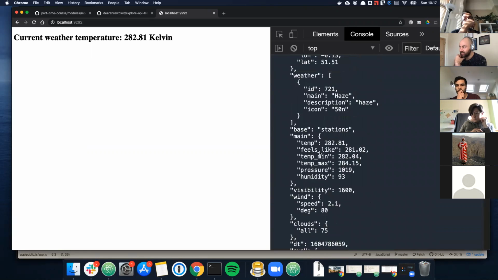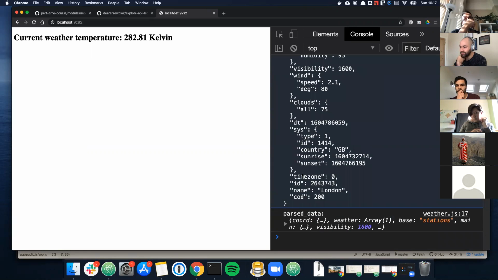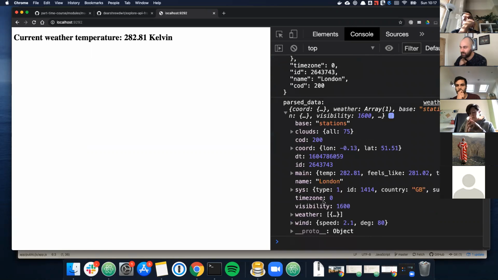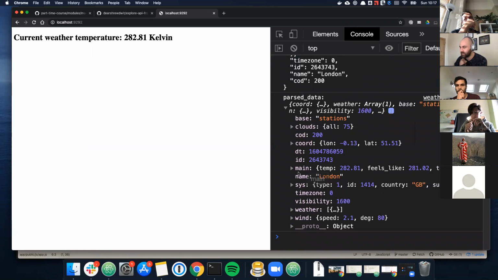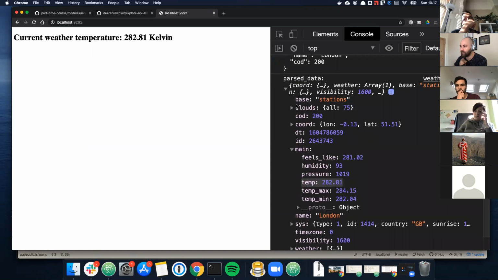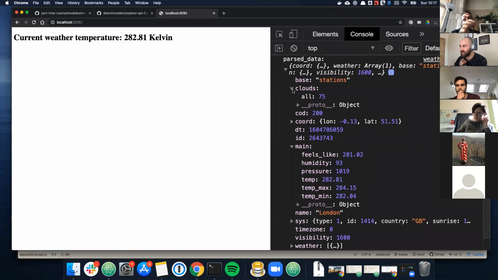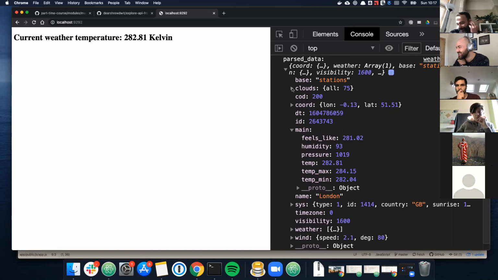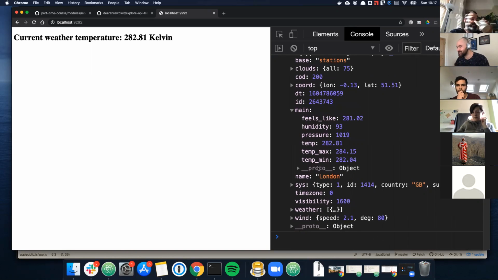We get the parsed data. Can you see this data is in JSON, but then when it's parsed, it's now manipulable. We can access it using JavaScript and go into main and get the temperature. But if you wanted to, you can display all the clouds. There are 75 clouds apparently. I'm not sure what that means, but there's probably some metric that the documentation could help with.